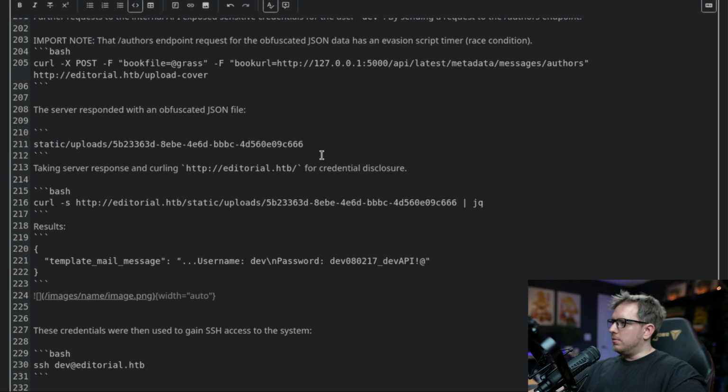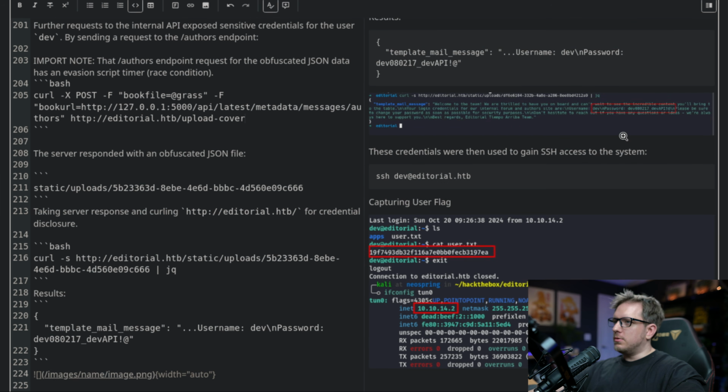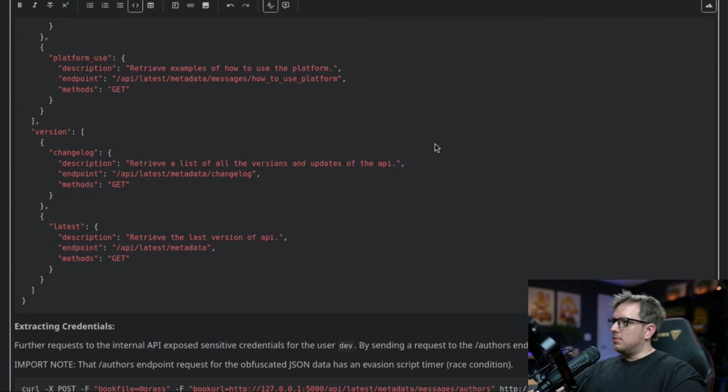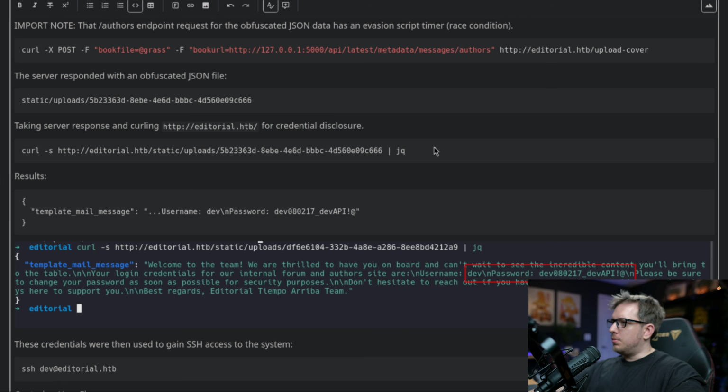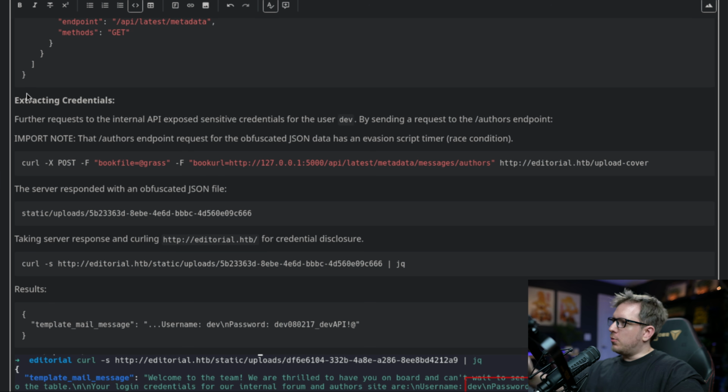And then going forward. Okay, so let's take a look at how that looks. Let's scroll here. They're going to be extracting the credentials. The author's endpoint request for the obfuscated file has an evasion script timer race condition. So we're going to curl that, and there's the output.